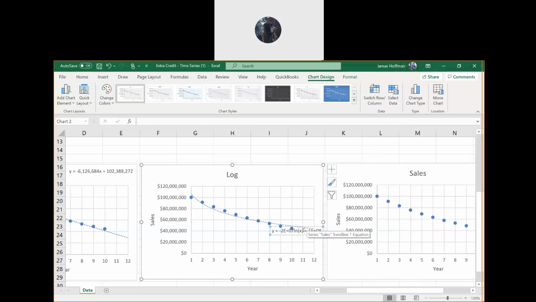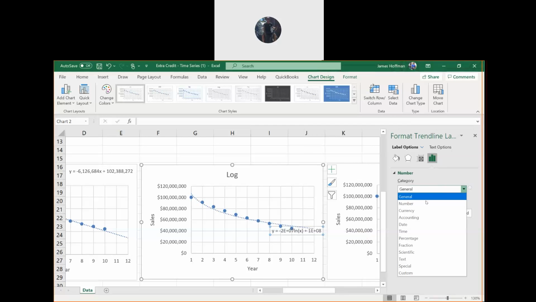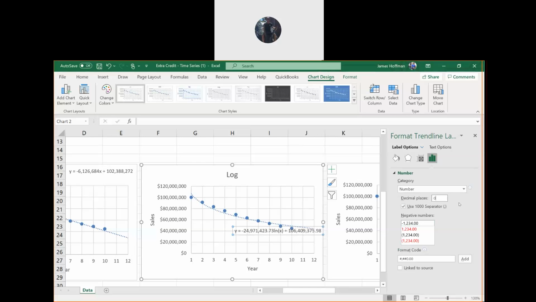Okay, so let's format this equation if you got that. Again, just click on the equation box and right click it. Okay, and format trend line label. Same options, just change it to number with 0 decimals and with the comma box. So number, no decimals. We don't need the decimals. It's a big enough number.